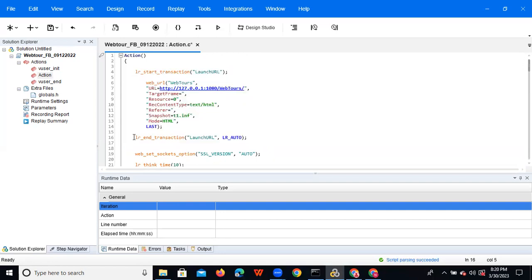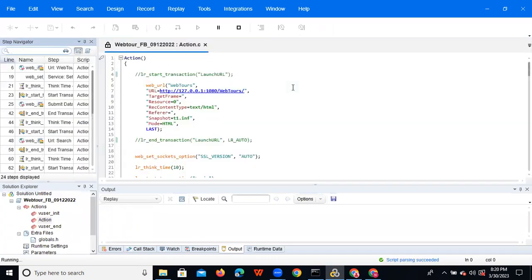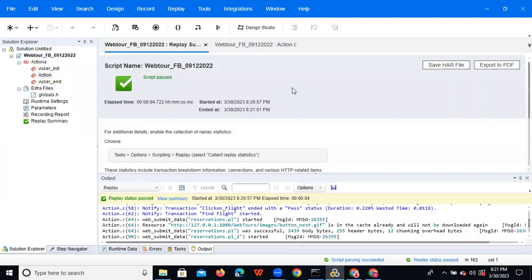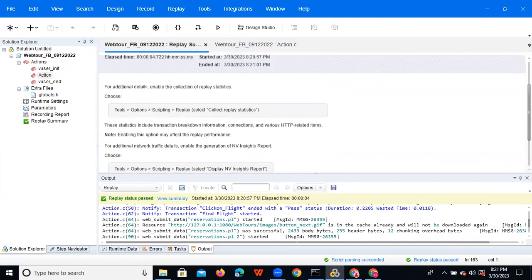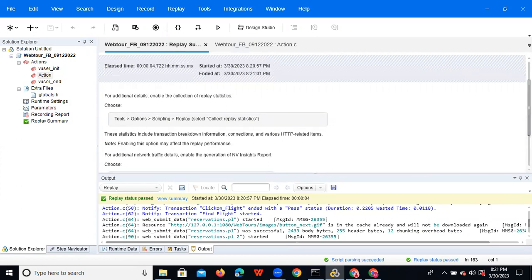So for example, I will comment this and I will comment this. Okay, now we'll run this. This is the replay button. I am just running our script. Now see, your script has passed. Now we'll see the results here. I think it will come like this, meaning you are unable to see your transactions.